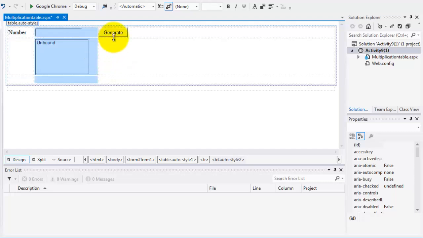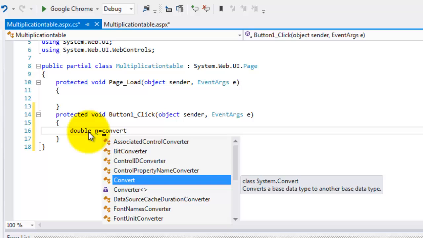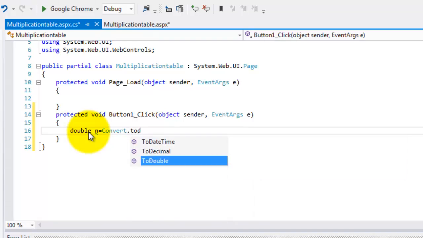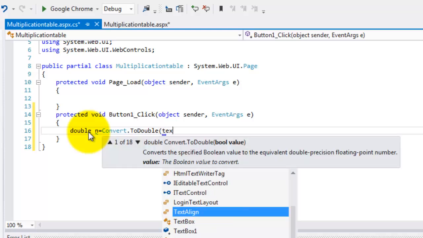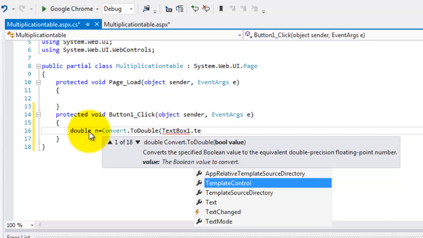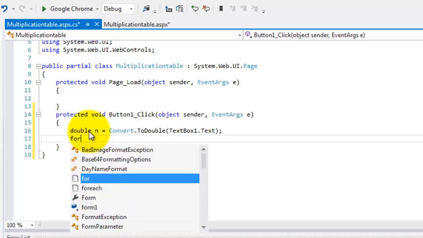Okay, now we're ready for the code. Let's double click the button. First, let's set the value in the text box to a double. So we're going to use Convert.ToDouble on the number that the user will enter in the text box, so TextBox1.Text. Now the value that he enters has been converted to a double.